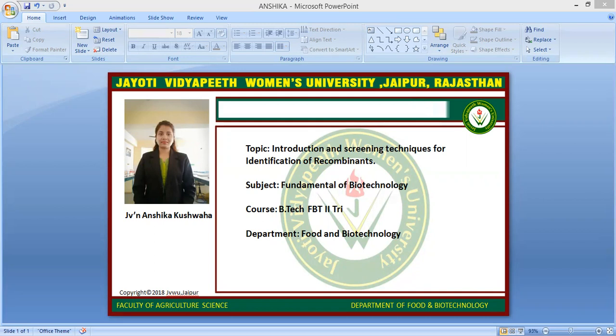Our subject is Fundamentals of Biotechnology and today's session is Introduction and Screening Techniques for Identification of Recombinants. So here we are starting. First of all, we will know what the selection process is.